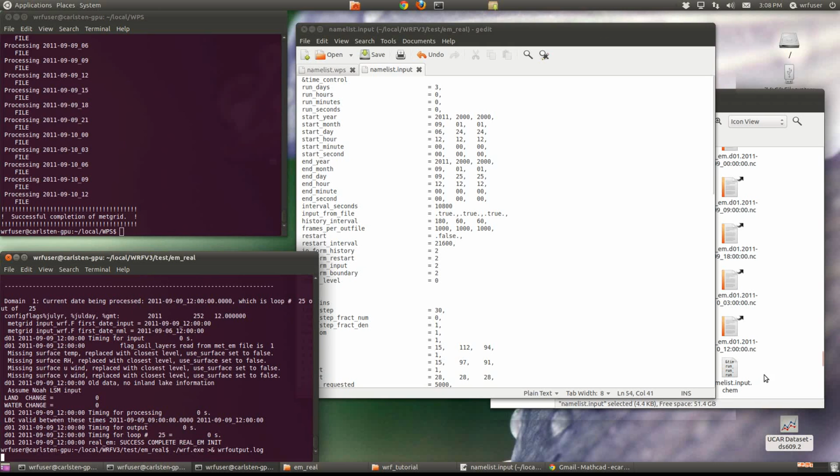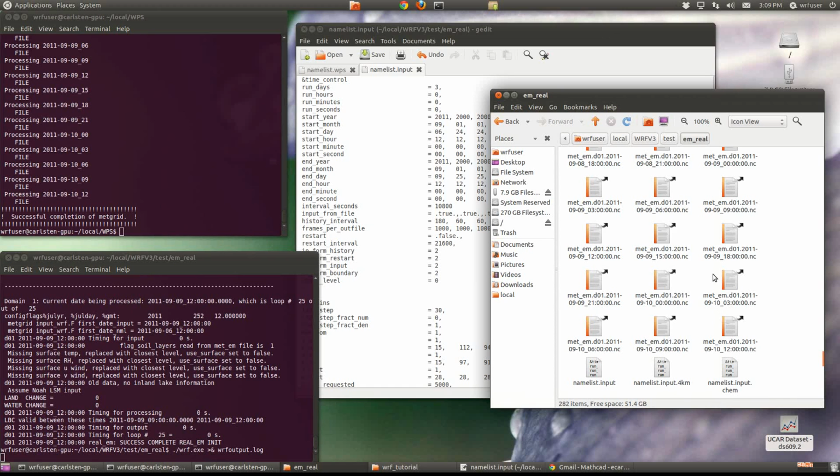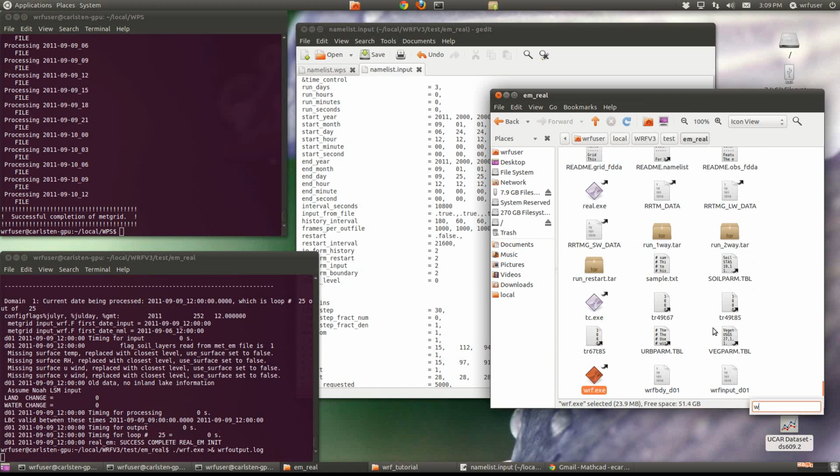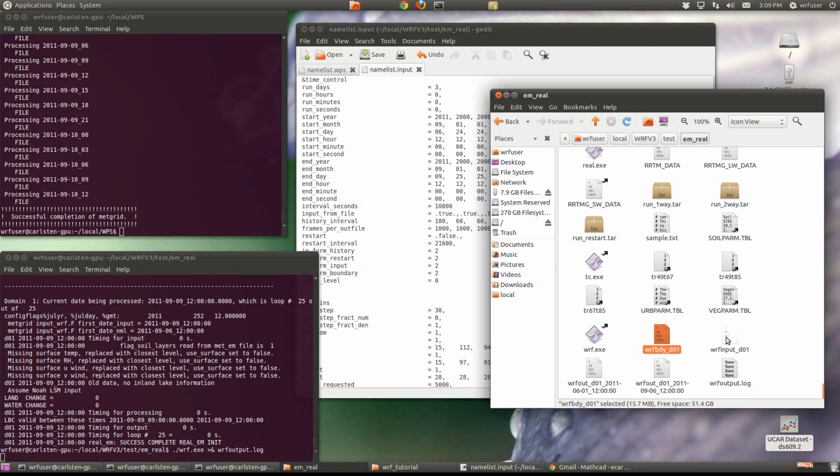And real quick, while this is running, I'll just show you that. So if we go into this directory here, where we ran our test em_real, you can see there's a wrfbdy, which is our boundary file. And there's a couple files here for input as well. So wrfinput and wrfbdy, those are both going to be input files for wrf.exe. So if you successfully ran real.exe, you should see these 2 files.